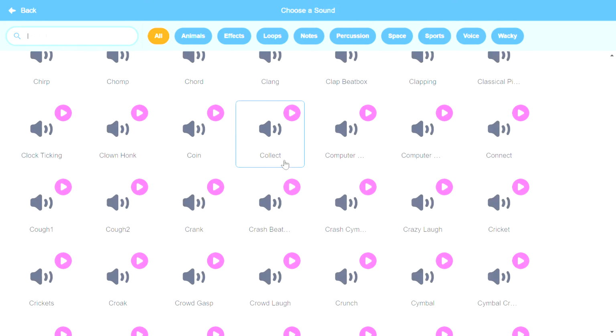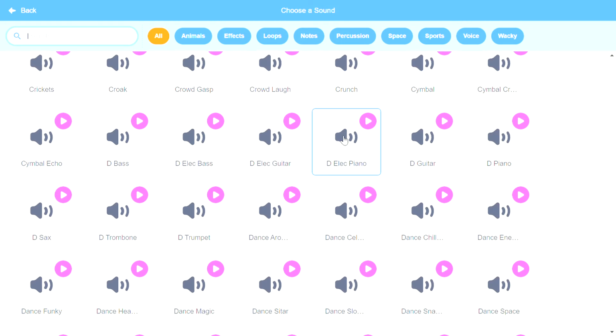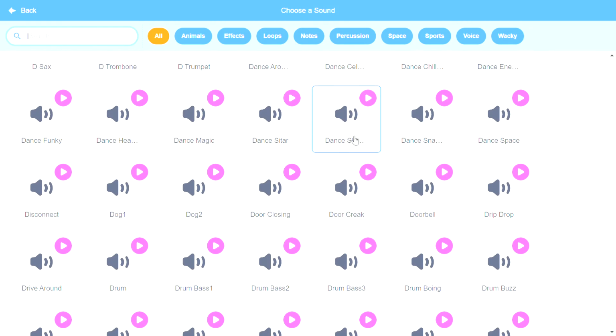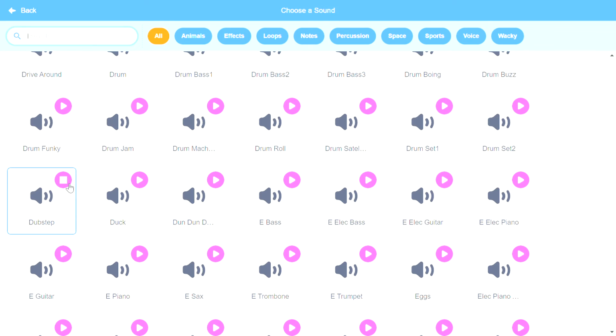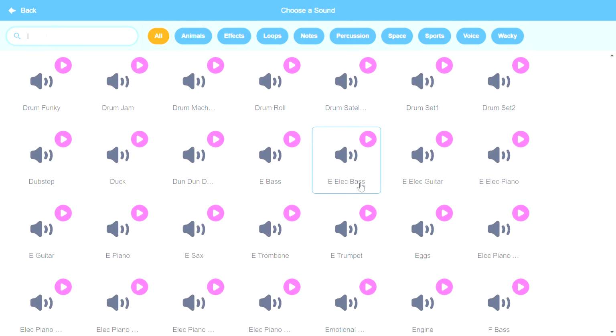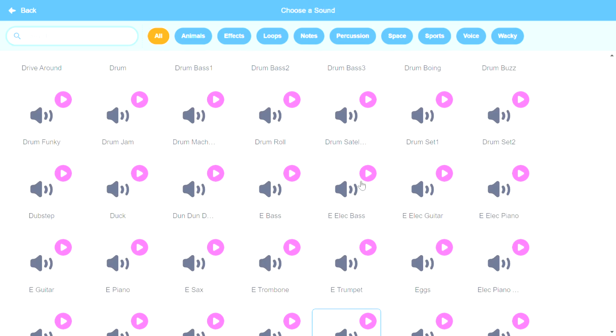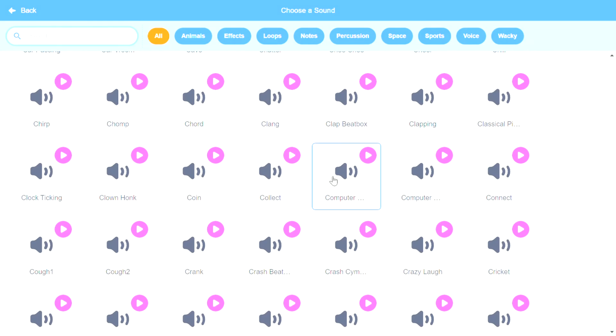We can add this one too, which is just like a ding, like you collected a cool item. Let's just see if there's anything else. I'm not sure. What is that? Oh, definitely not. Alright, I like the collect. Let's just stick with that one. Collect.